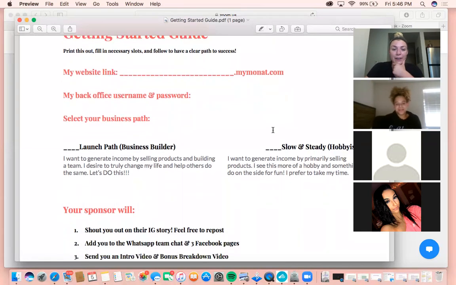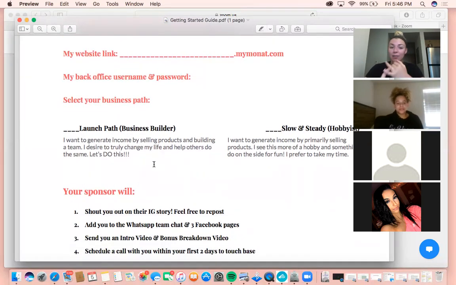And then very, very important, select your business path. So this is very, very clear to them. They can have the launch path, AKA business builder. I want to generate an income by selling products and building a team. I desire to truly change my life and help others do the same. Let's do this. Those are for your girls that are like, let's go, but they have to pick that, and you're going to see later that I have you ask them which business path they selected when you do your onboarding call with them.